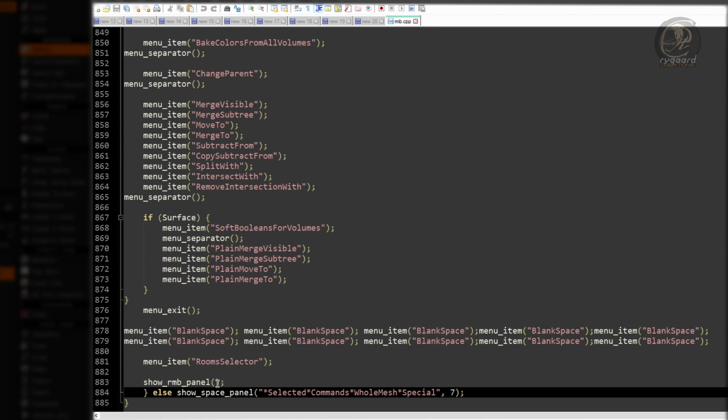So from now on, I will be able to better explain what this show space panel function that will be executed is. This show space panel function is responsible for showing that different kind of contextual menu as soon as we right click on the polygons, or when we right click anywhere in the viewport.